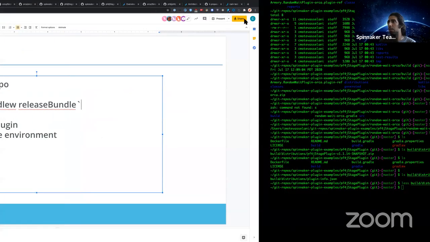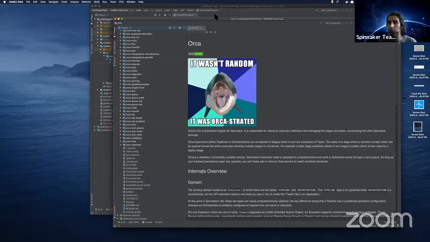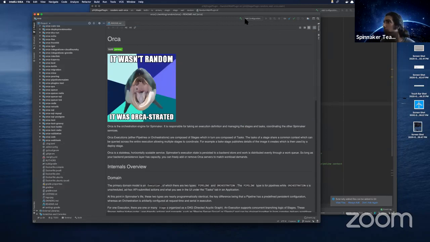Now let's use this plugin in Orca. So how do we do that? This is a good question.